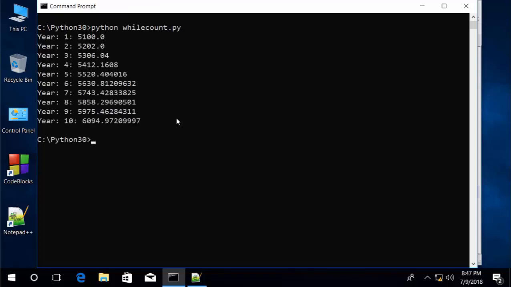And there's the result. Later in the video lesson, I'll show you how to clean up this output, so that we don't see all these fairly insignificant decimal places. So you can see how an account will grow just based on simple interest over 10 years, at 2%. So 5,000 will grow to essentially $6,095.